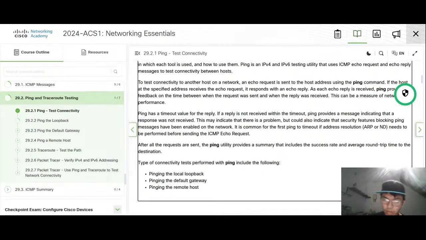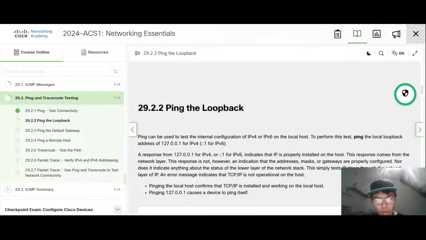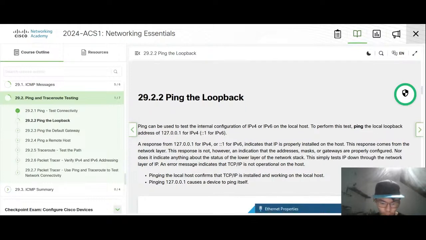ARP or ND needs to be performed before sending the ICMP echo request. Ping the local loopback, the default gateway, or the remote host. Pinging the loopback tests the network layer. This response is not an indication that the addresses, masks, or gateways are properly configured, nor does it indicate anything about the status of the lower layers of the network stack. It simply tests the IP layer and indicates that TCP/IP is operational on the host.